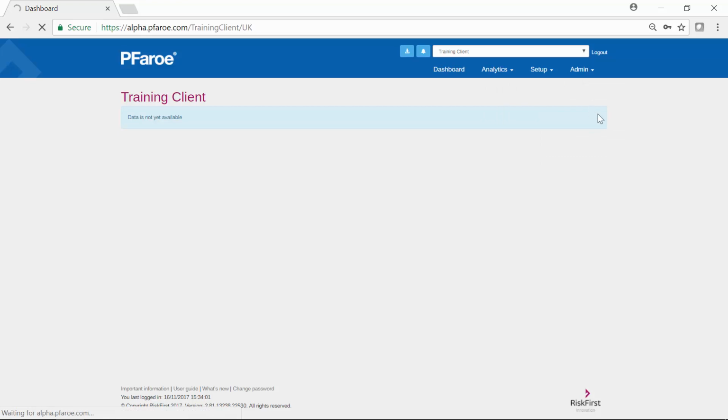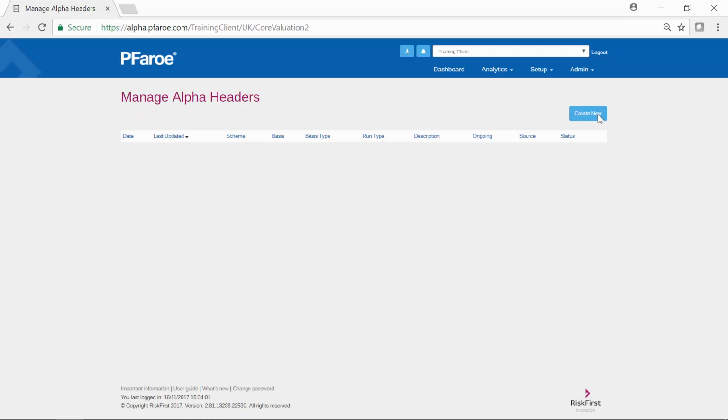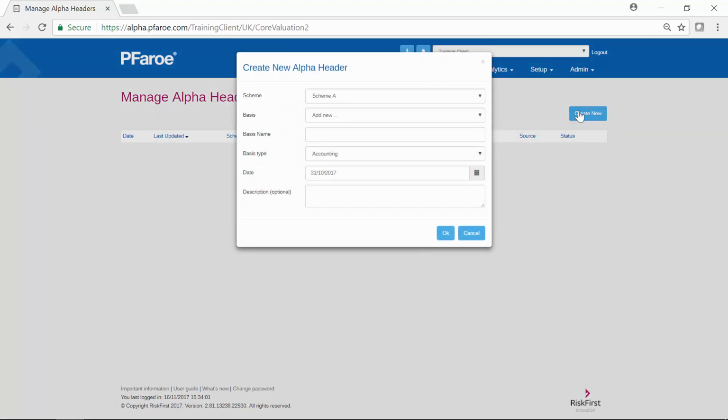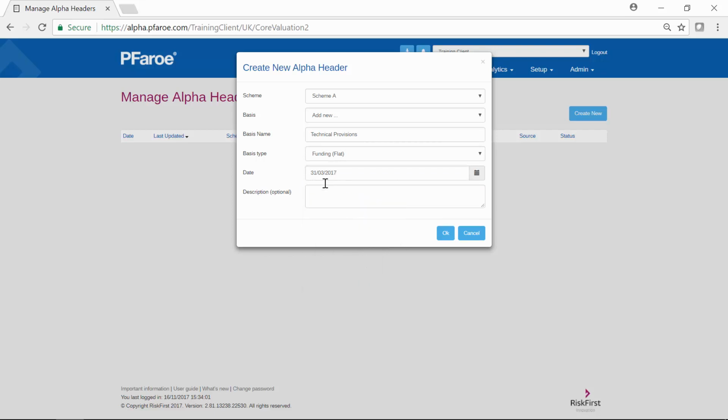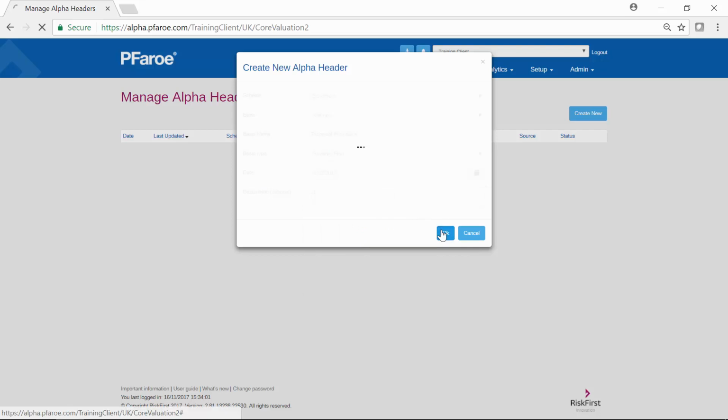There are separate guides on PFaroe which go into this in far more detail than I'm going to manage here. But suffice to say, for the purpose of this example, I'm going to create a new alpha header. I'm going to type in a basis name and a basis type that will determine my default assumptions that come up. I'm going to give it a date. I'll give it a version number in the description.